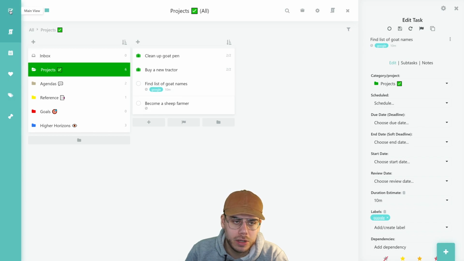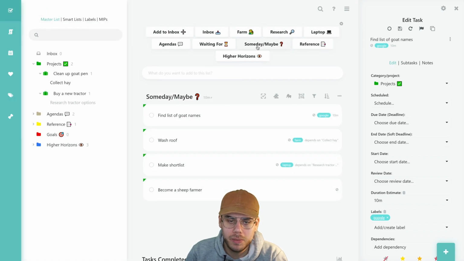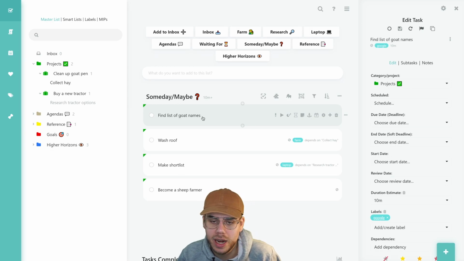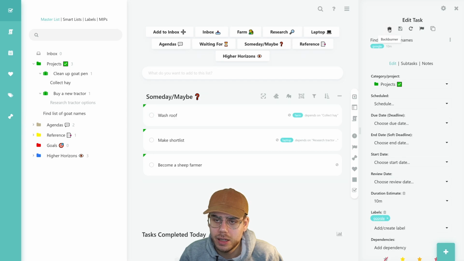And now, if we go back to the main view and we press someday maybe, we will see that this item is now part of that. The way to remove it from there, put it back into view, is by also activating it from here. So instead of moving it to a different list, you just use back burner and activate.